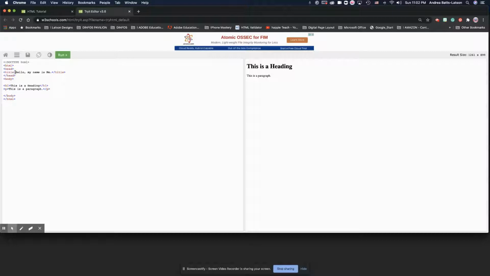This actually is speaking to the browser. So if I go down here where I have H1 and I say, hello, my name is me, and then I click there and now I hit run, now we're going to see it change. So it's just that I was in the wrong tags. And that's a pretty cool lesson to know now.